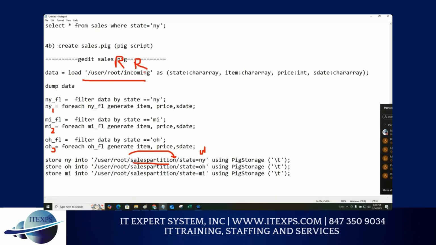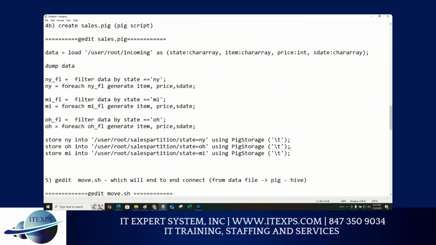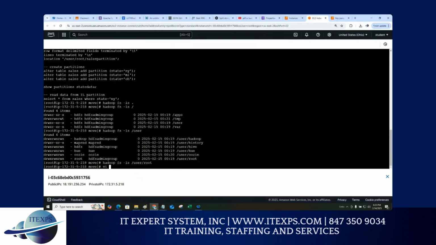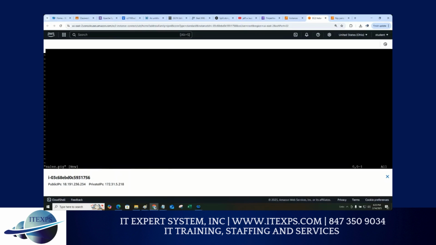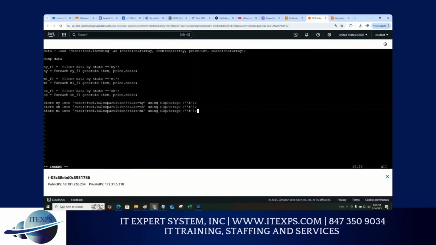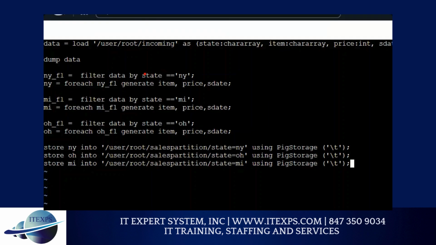So nothing wrong here. I'm going to copy this one and create a script called sales.pig. So let's go there. We are here. We're going to say vi sales.pig and press enter. And you right click and paste it. When you right click and paste it, everything looks good.